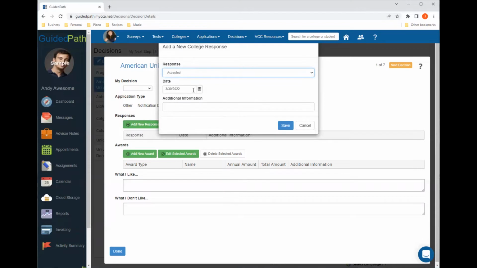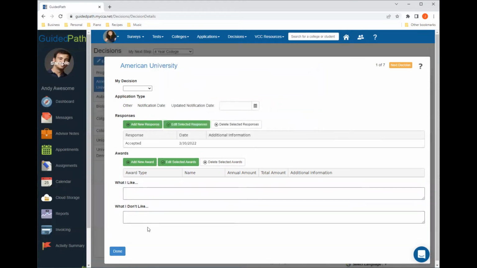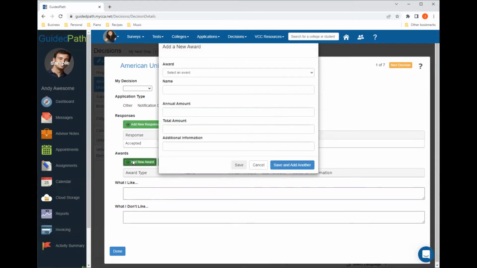So let's say you were accepted. We want to know the date that you were accepted. And this is where you can indicate any of that additional information. So were you accepted and also admitted into an honors program? Were you admitted with a specific major? Any information you can give us is great information. Let's say we don't want to add any more information here because you're undecided. You hit save.